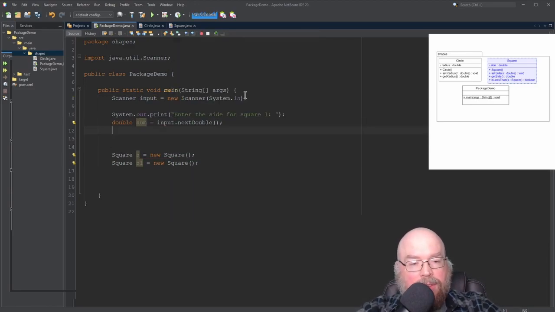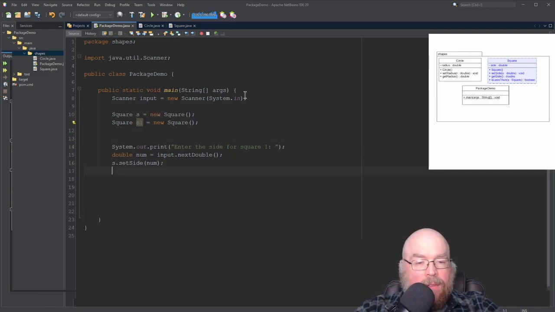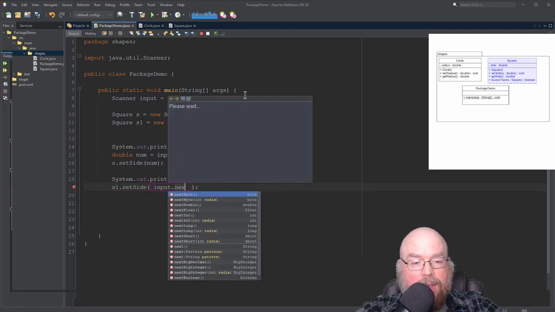Then we'll assign that value to the first square. So we'll do something like s.setSide(num), and then we're going to have to move these up to the top here to make sure that everything's in scope. So we'll do that, and then we'll ask for the second one, and we'll do it slightly differently, just to show you that you can do things in a lot of different ways. So enter the side for square 2, and this time what we'll do is s1.setSide, but I won't create another variable here. I'll just take what's returned by the nextDouble method, and pass it as an argument directly to setSide. So we'll just do something like this, input.nextDouble.